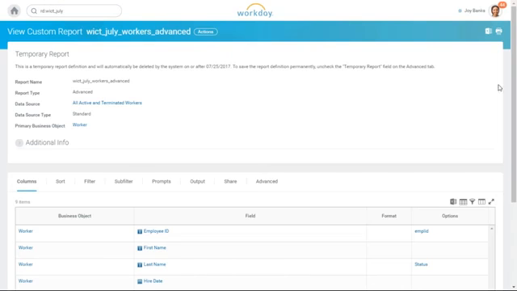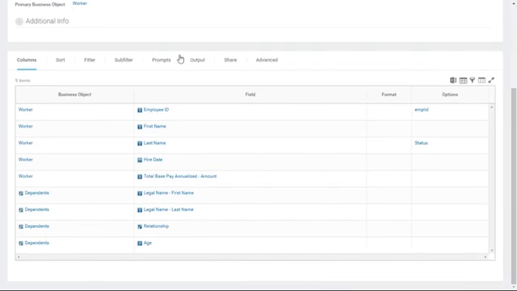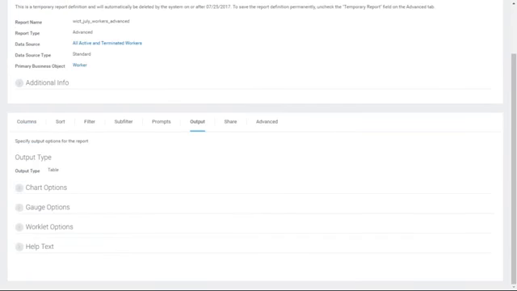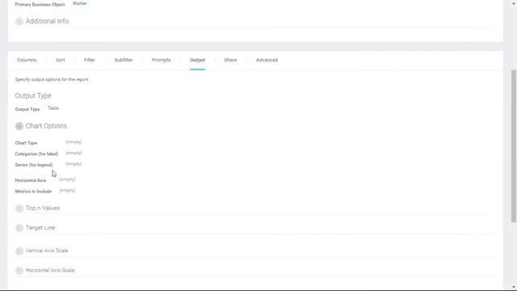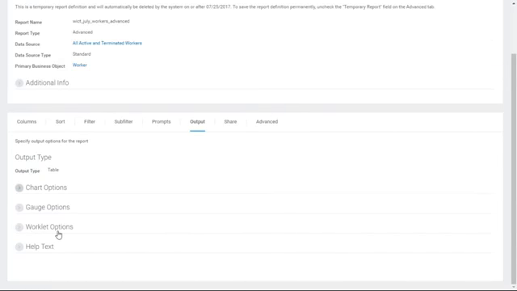And we have three more tabs. Okay, output. You might have observed, if you want to display the report output in different formats, you can mention that here. The current output type is table. If you want to display in chart, or if you want to display in another option, you will mention here how you would like to display the report output. You can mention those details here.